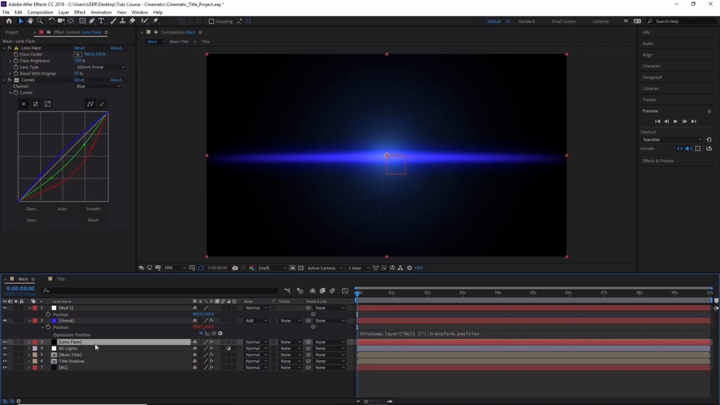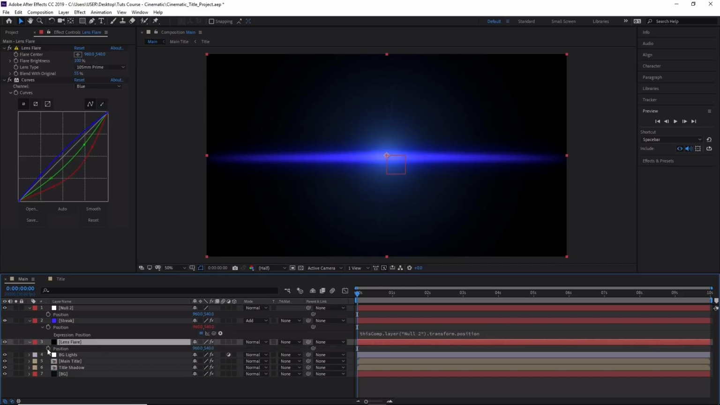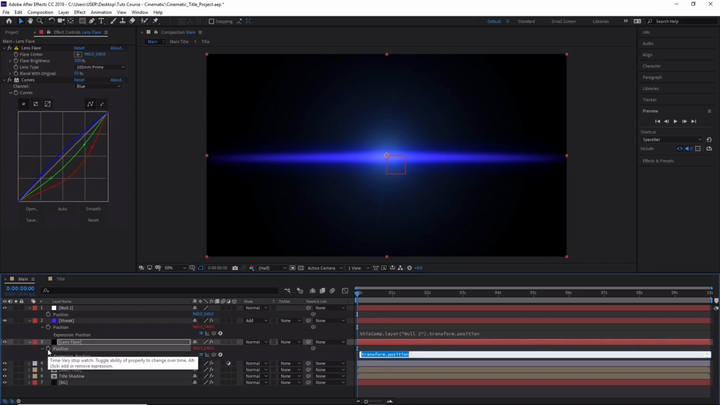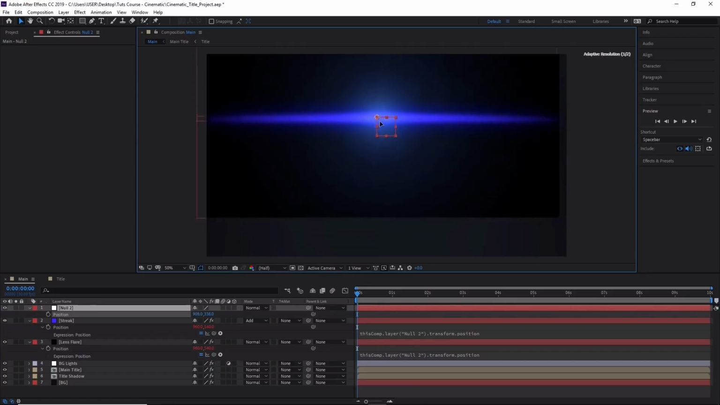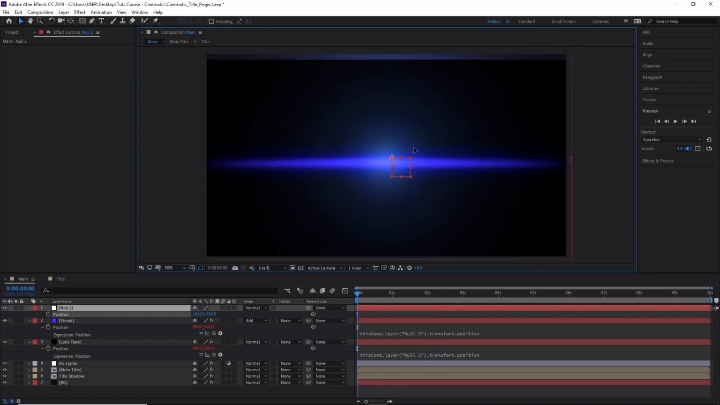So select the lens flare, press P on the keyboard, hold Alt and then click on the stopwatch position on the lens flare like so, and then grab the expression pick whip again, and then click and drag it into the position of our null, like so. So now, once we select the null object, and if we use our selection tool, once we start moving around the null object, it will also move around our lights.